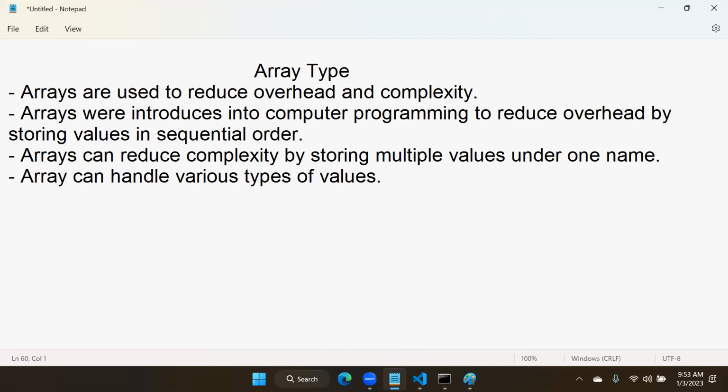Another point: I hope your technology has told you that array size cannot be changed dynamically. Am I right? But array size can change dynamically. An array can change its size dynamically. Some of your technologies don't have that capacity, that ability. So generally, an array can handle different types of values, and an array can change its size dynamically.